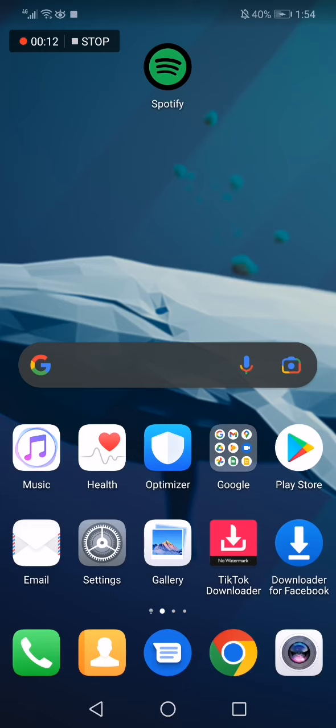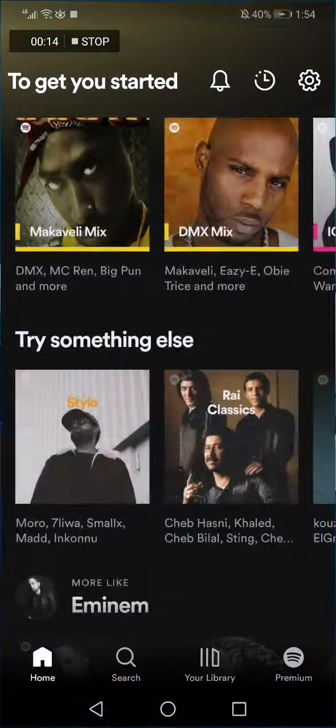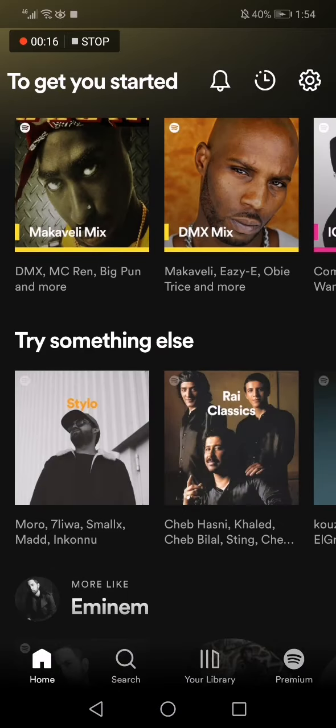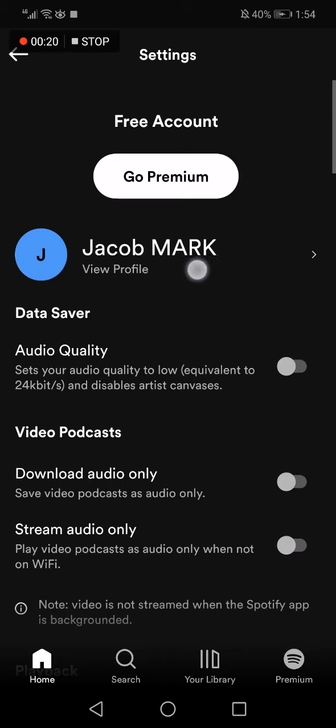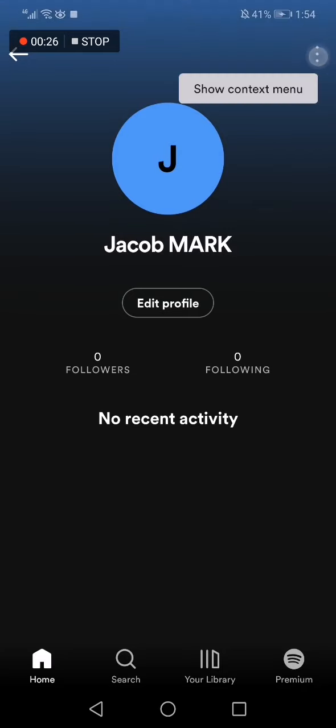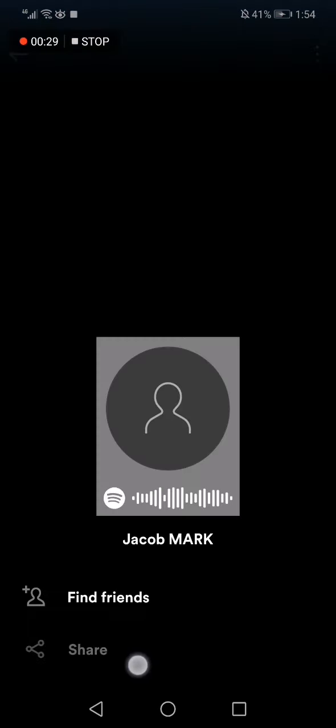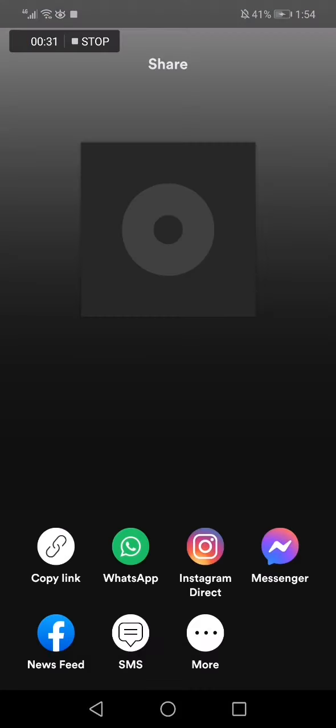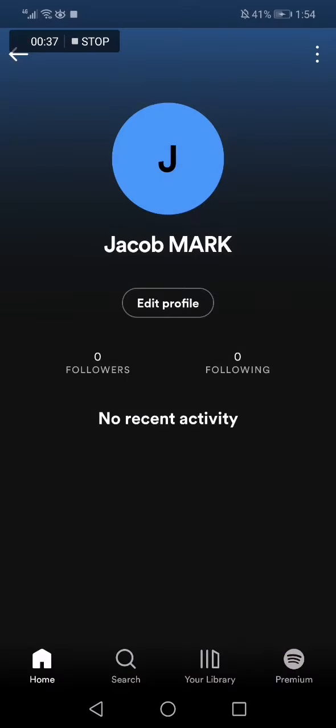I'm going to show you how to share your Spotify profile to Facebook directly, easy and fast. All you have to do is go to Spotify. Now go to your profile from here, click on this icon and click on your profile, and then go to the top right here and click on those three dots. Now click on share, and here is the Facebook icon. Click on it and you will have shared your profile to Facebook, easy and fast.